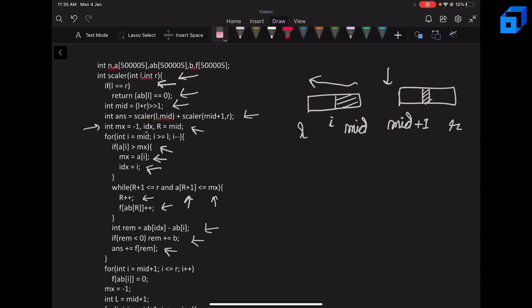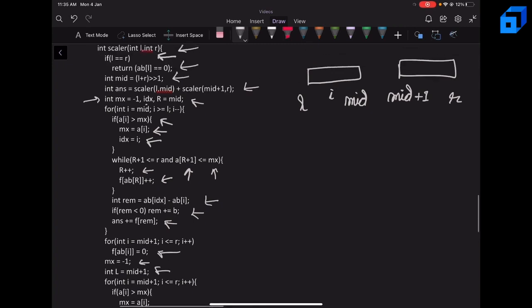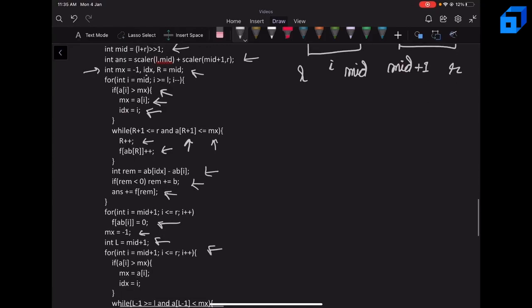Now we can do the similar case for where the maximum lies in the right part. If the maximum lies in the right part, we again set the frequencies to 0 because we want to reset it. So we again initialize maximum as -1, and now L will be mid plus 1. Our current L is here, and now we'll iterate over the right index from mid plus 1 to R, that is i from mid plus 1 to R. If A_i is greater than MX, we update our maximum value index.